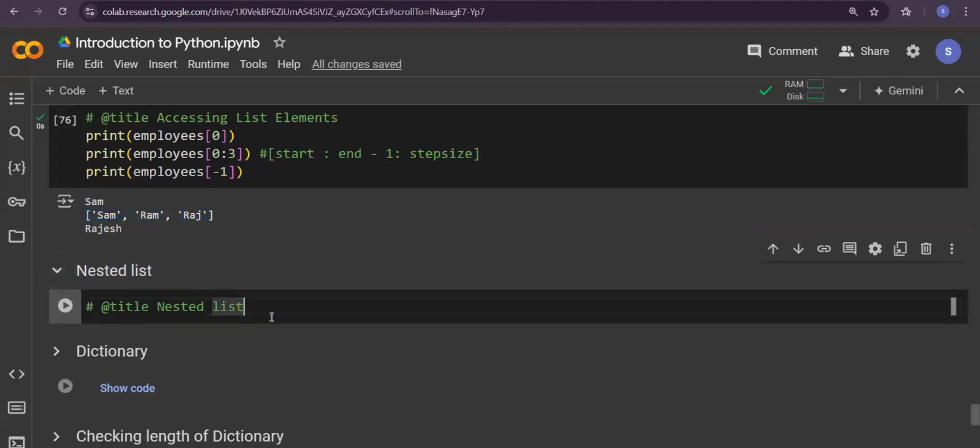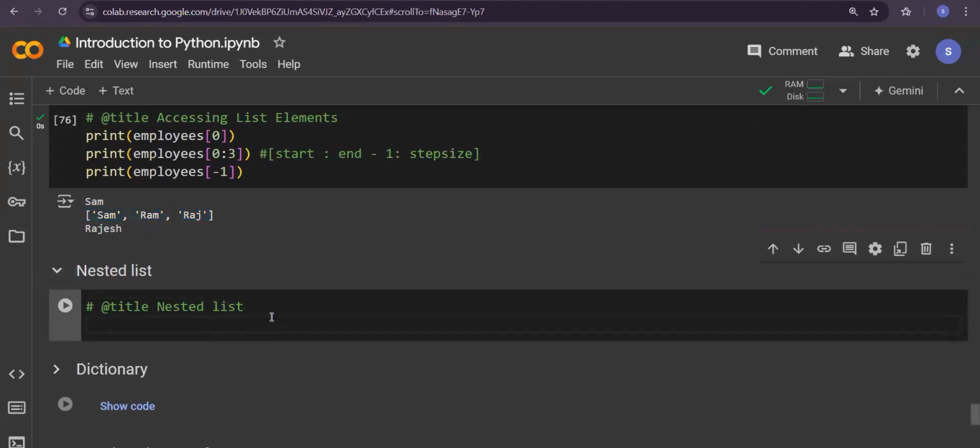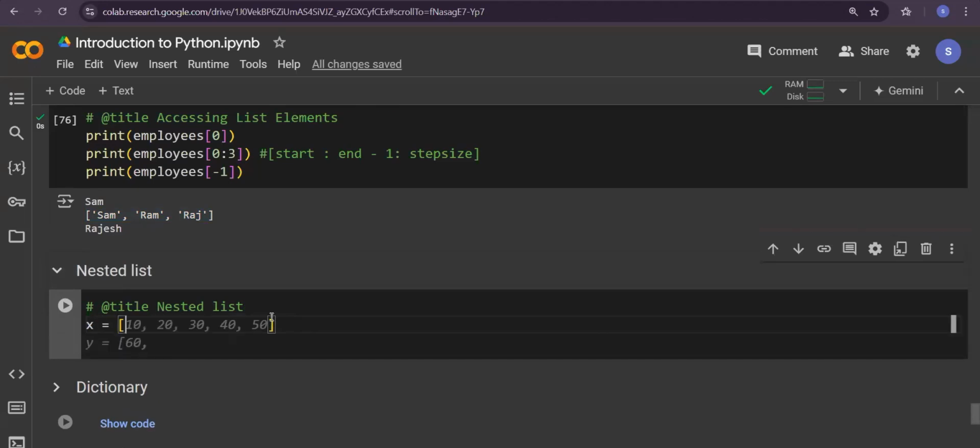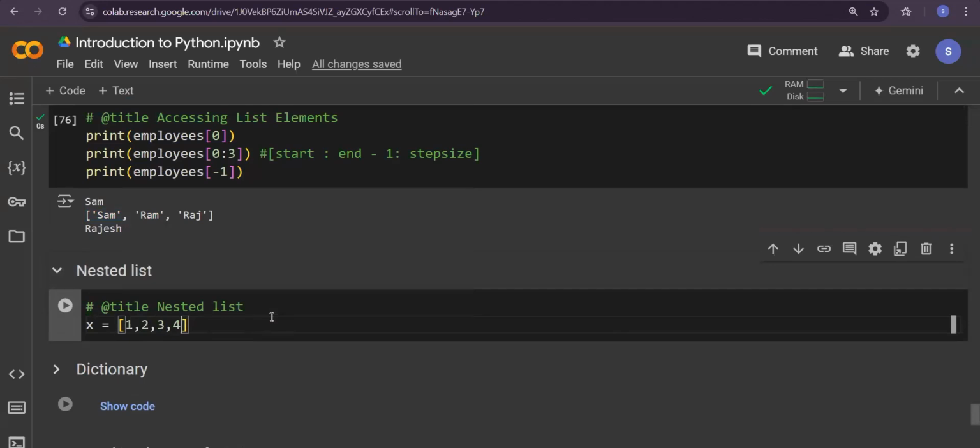Now, what is the meaning of this? A nested list is nothing but a list inside a list. Okay. A list inside a list is called a nested list. So I'll be taking one simple example. X is equal to 1, 2, 3, 4, 5. And let's say 1, 2, 2. So all these are the elements.